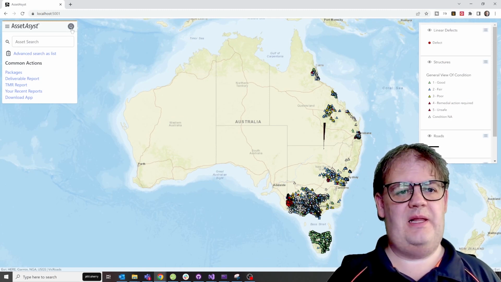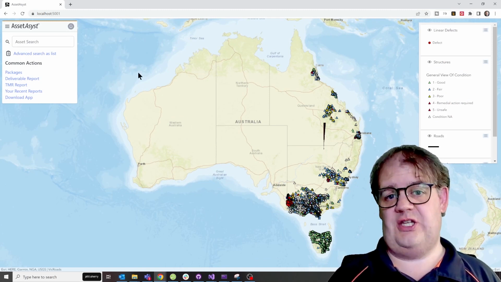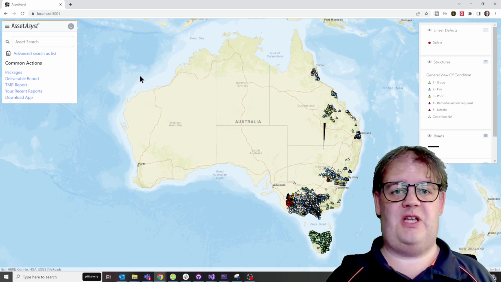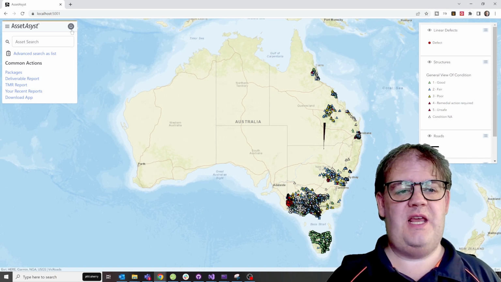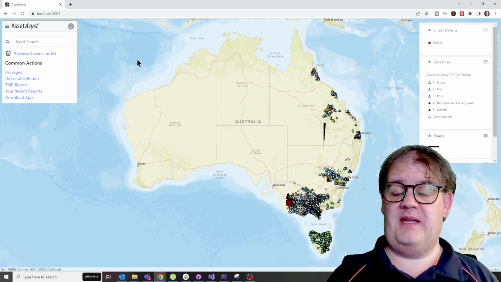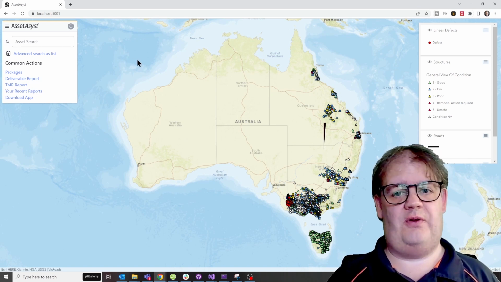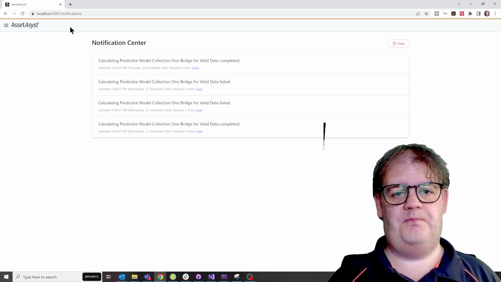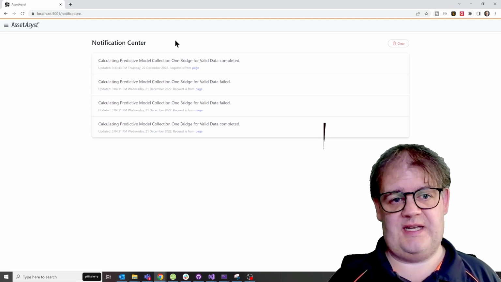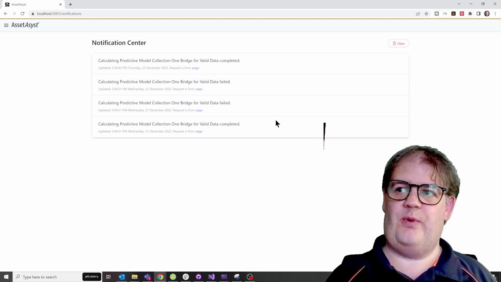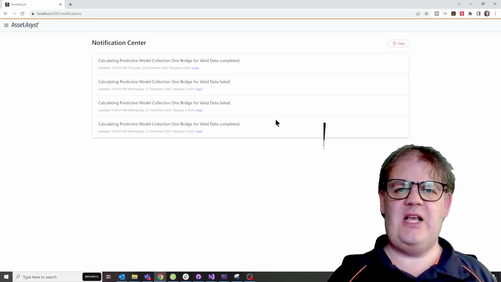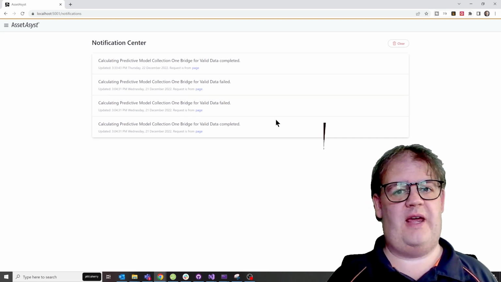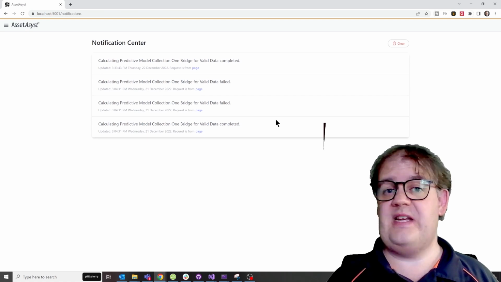Now you'll see this bell here. This is our notification bell. And you're probably familiar with this concept from a number of social media applications. Now, if you see a red dot on this bell, it means there's a new notification that you have not seen yet. So to view the notifications, all you do is click on the bell, and it'll bring you to the notification center. Now, this can be used for things like when you run a report, you'll get a notification telling you that the report has finished. Basically, any kind of long-running process like a heavy vehicle analysis or predictive modeling.